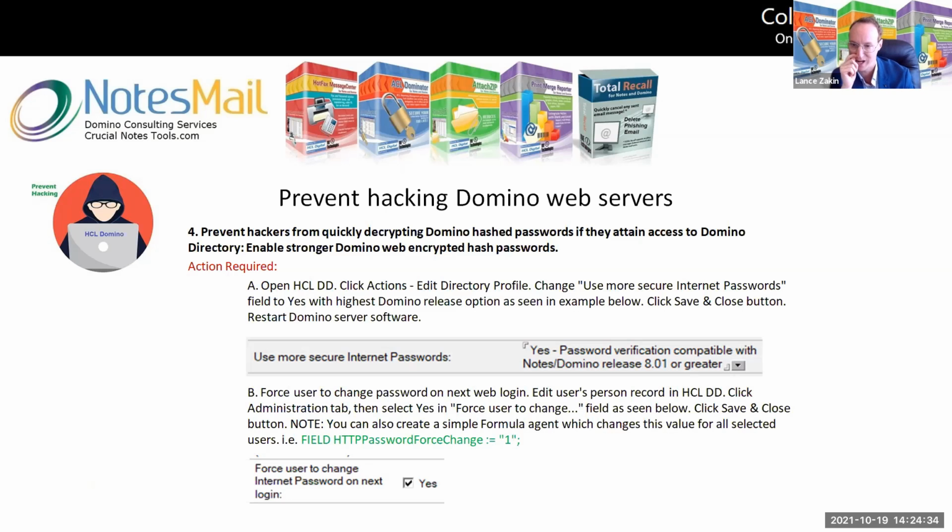But once that setting's changed, you have to enforce it. It might not activate until the user actually changes their password, which could be several months from now. So what you want to do is click on each user's person record. You could click Force User to change the internet password. And if you don't want to edit every person's record, you could create a quick formula agent in the Domino directory, field HTTP password force change equals 1, as seen, to accomplish that.